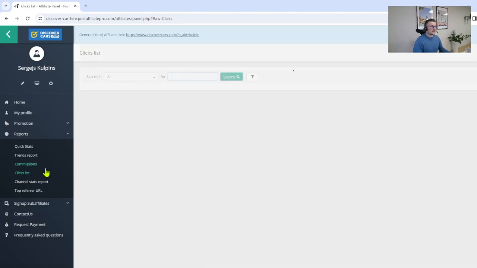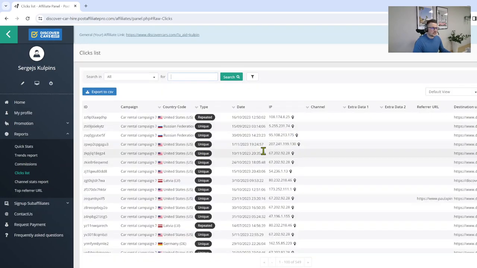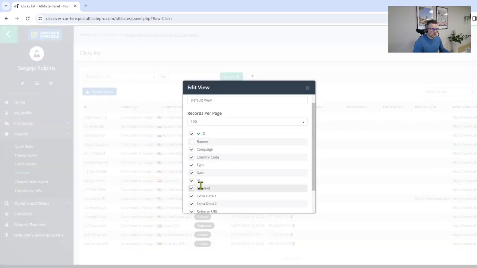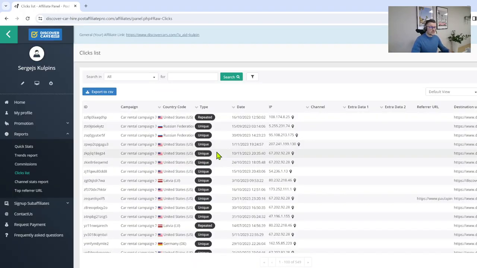You've got here a click list, pretty simple and straightforward. Click list, IP. You can play around with what you see in here. Just click on this pencil button, and you have plenty of options. Pretty much they're all enabled. But in case you want to reduce the size of this report, you can disable some of the elements.